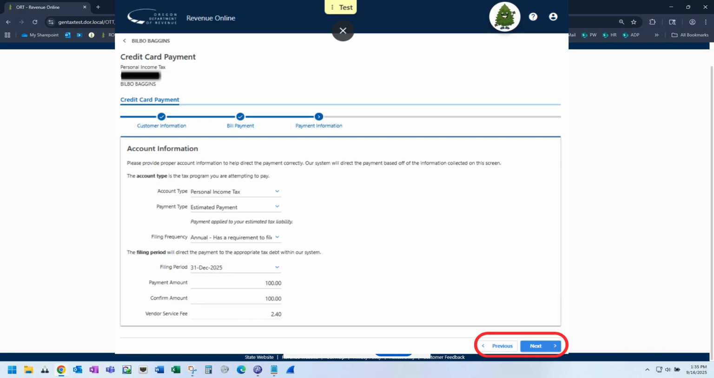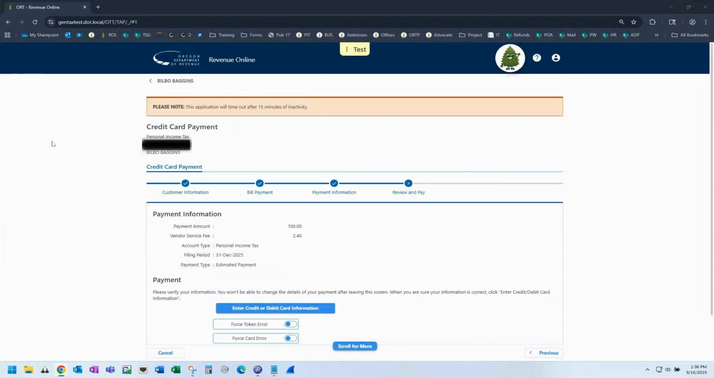If you decide you don't want to pay the service fee, go ahead and hit the previous button to go back and select the checking savings option. If you're okay with the service fee, click Next. This is the summary of the payment you're making. Review the information, and if it looks good, select Enter Credit or Debit Card Information. This link will take you to the card processor's website to complete the payment.